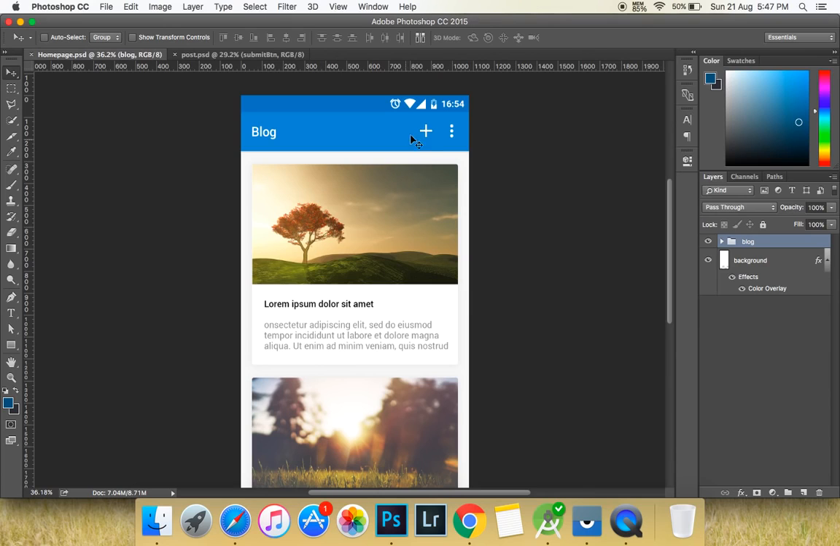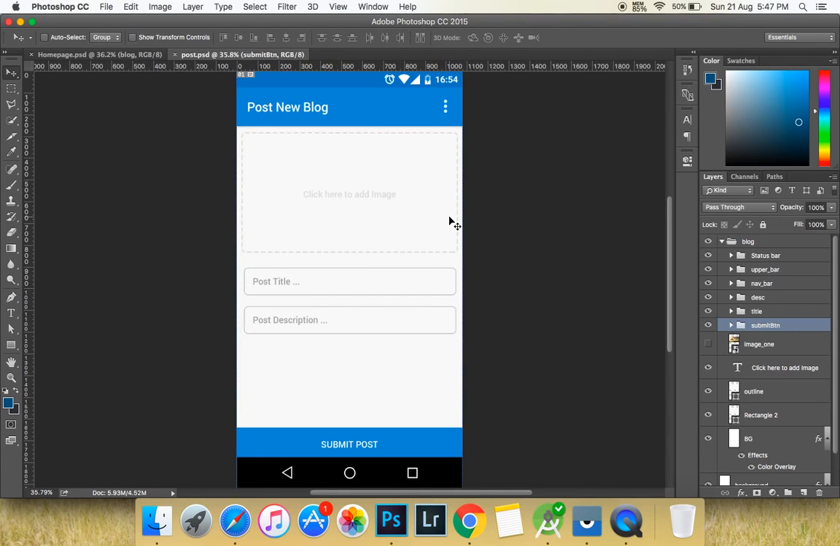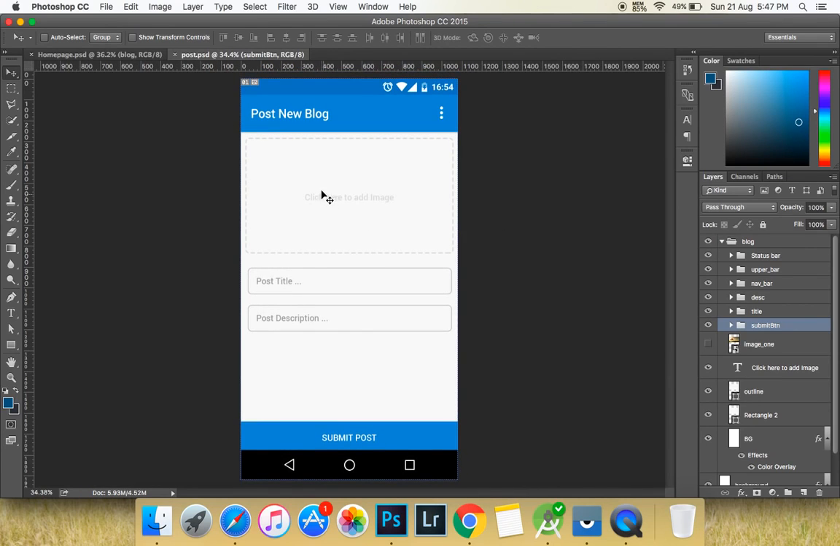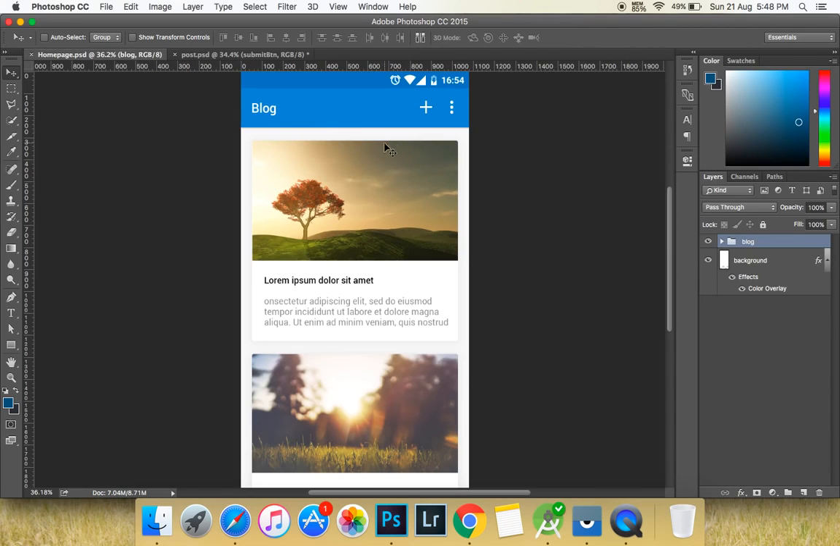a title and a description. Then we have a plus button, and if a user clicks on that, it will send us to this page, which is post new blog. Here you can click on this one and choose an image for your blog. Once you tap here, it will ask you to choose an image from the gallery, and once you select an image, it will show it just like this. Then if you type in a title and description, once you press the submit button, it's going to redirect you to the home page, and there you can see that your post has been posted.